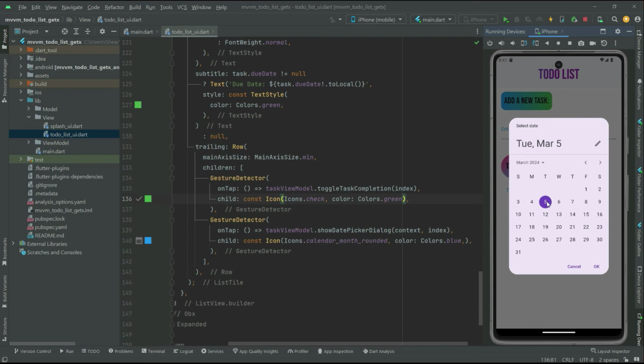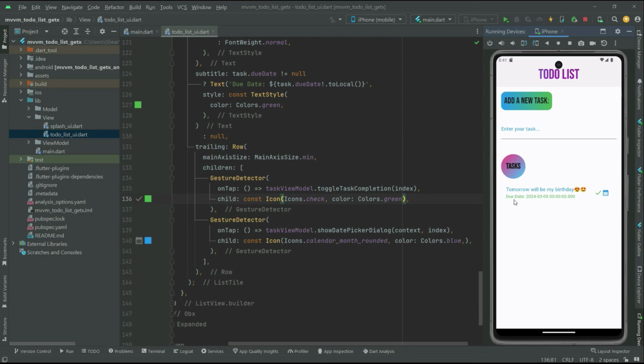I choose 5 March, and then we'll click OK, and you can see over here due date 2024 month 3, indicating March, and the date is 5 as I selected over there, and it's working totally fine. So you can notice the due date is 5 March.